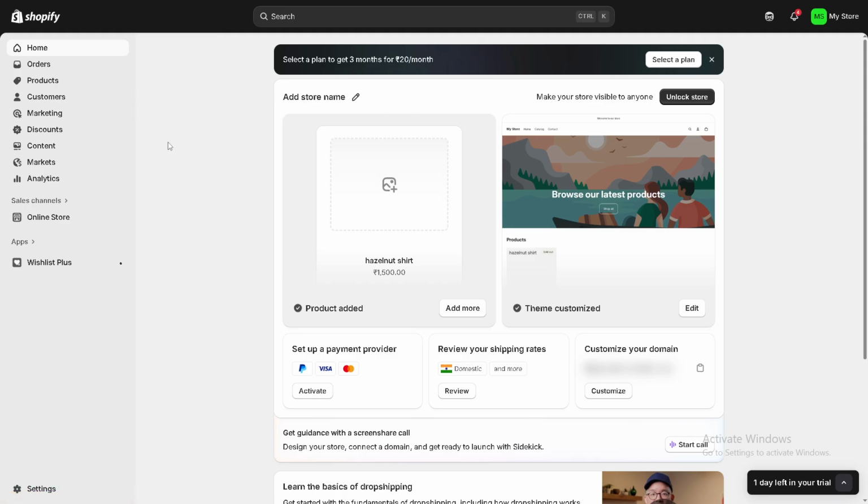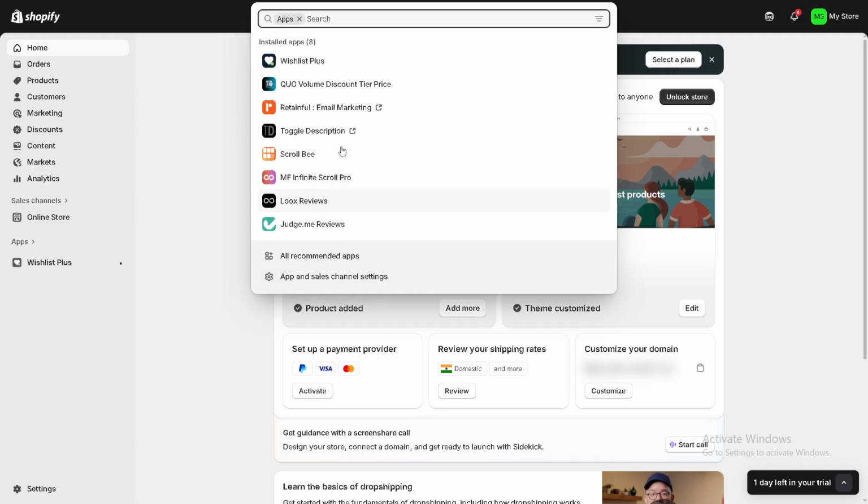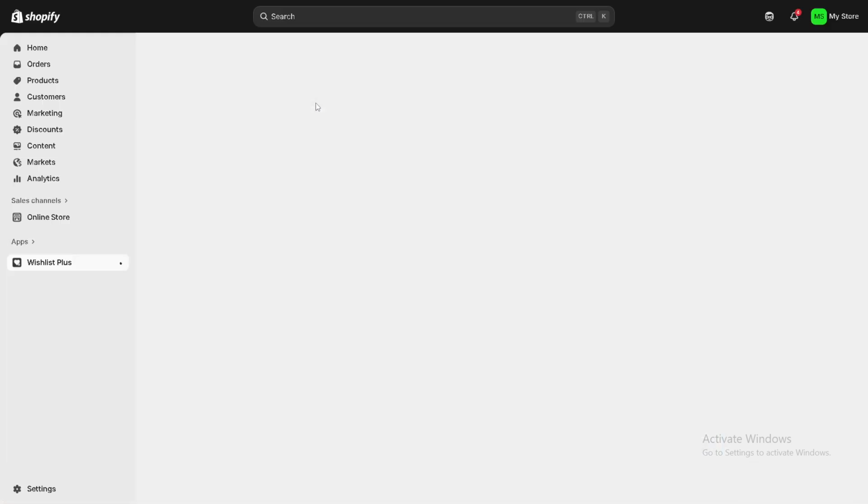Once you've logged in, shift your attention towards the left corner of your screen and you will come across a category labeled Apps. Please click on it. After you've done this, a search bar appears. In that particular search field, type in Wishlist Plus. Now, when I say Wishlist Plus, it is not just any random reference. It is the exact app we're going to use to get our wishlist page created in our Shopify store.